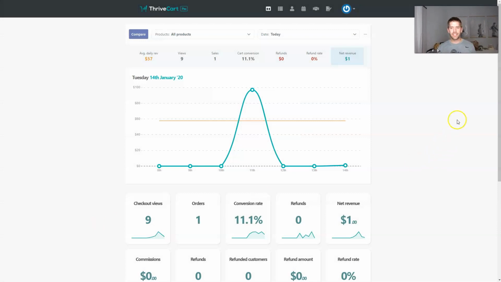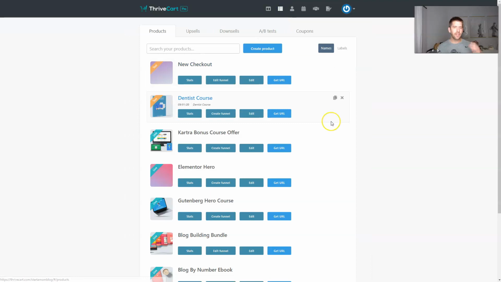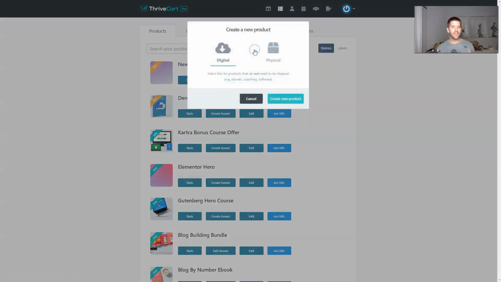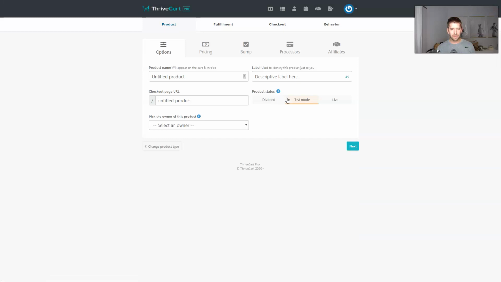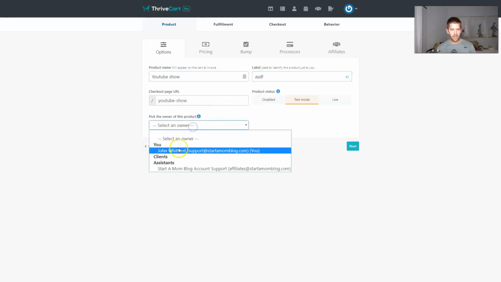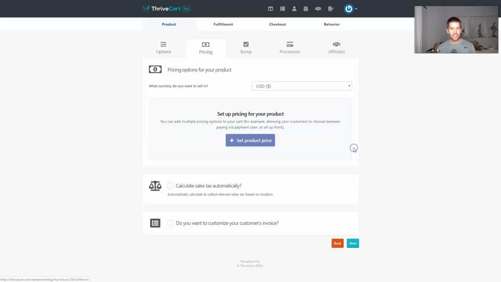And I'm here on one of my test accounts with Thrivecart, and I can see here, under products, everything looks the same. If you've seen any videos about Thrivecart before, this all looks the same. Let's go ahead and create a product and you'll see the difference as we go. So I'll create a digital product. And let's just name this YouTube test, YouTube show. Don't need anything here. We're just kind of setting up some basic details.